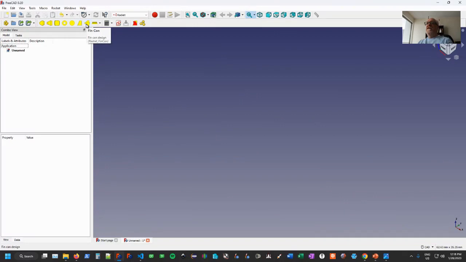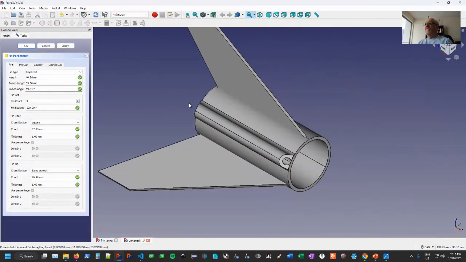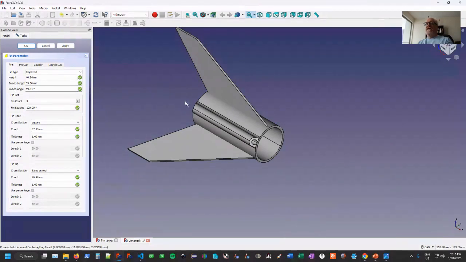Fins and fin cans. I'm going to bring up the fin can. So a fin can, in this case, it's a sleeve design. It would slide over your body tube. You optionally have a launch lug as part of it. You can control the count, the spacing of the fins, the fin cross section. So for example, if you want an airfoil shape, okay. And you can set these independently for the tip and the root, but typically they're linked. And you would set the chord, the sweep, all of that useful stuff.